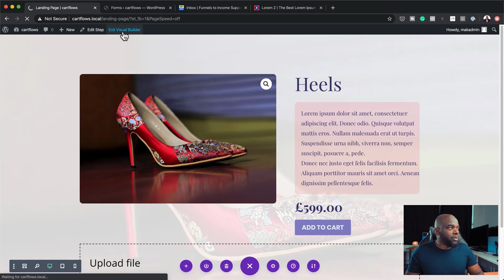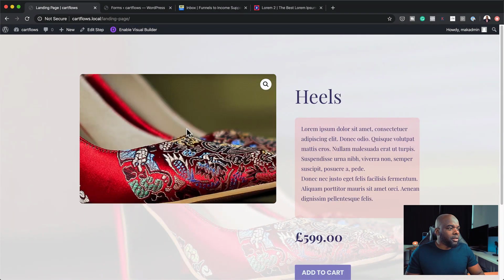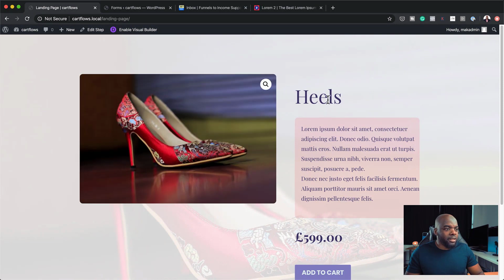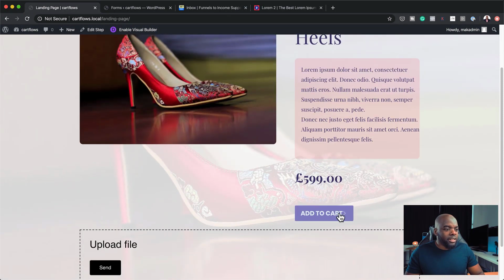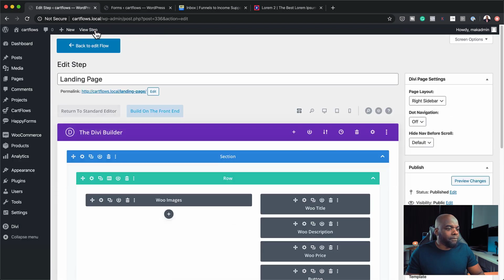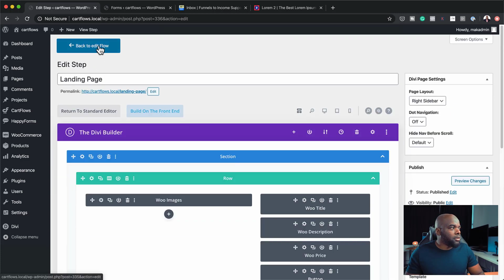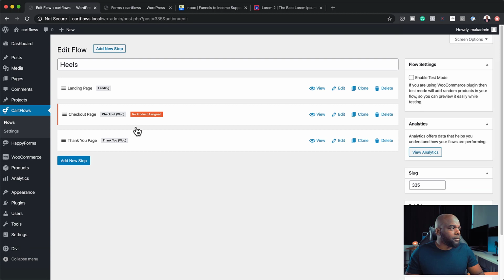And now let's exit the Visual Builder. Okay, so this is our basic page. It has our product. This is our image here. It has the title, the description, and it also has our add to cart. Okay, so now what we need to do is to click on edit step. So here we need to go back to edit flow. And then let's start working on our checkout page.